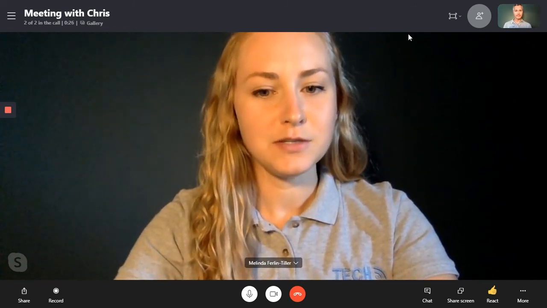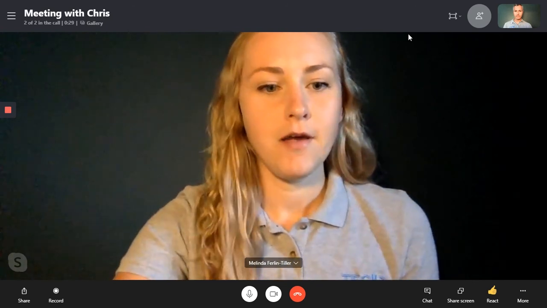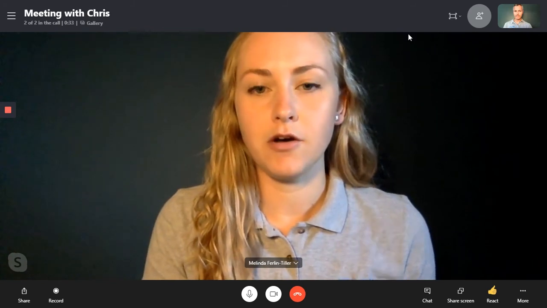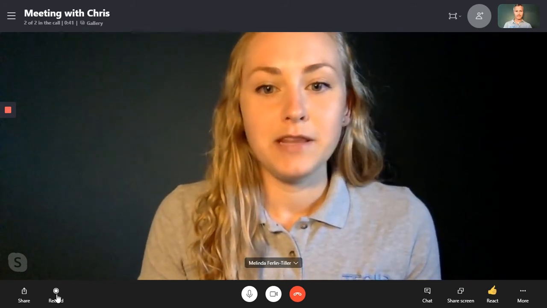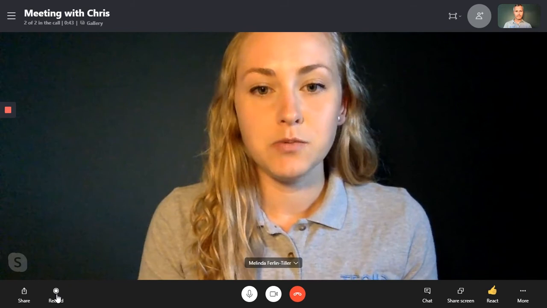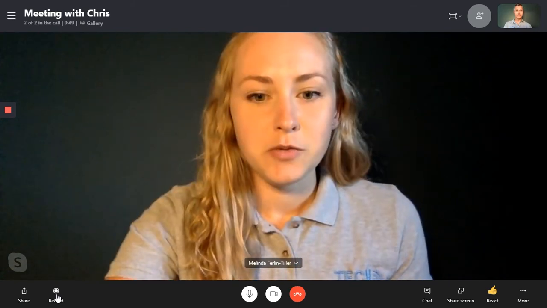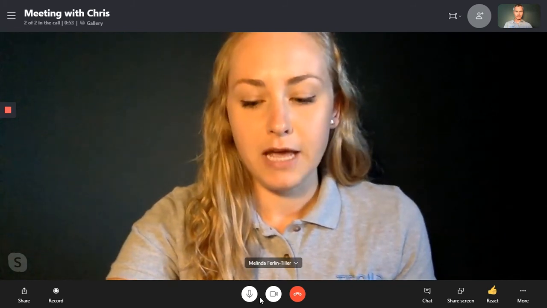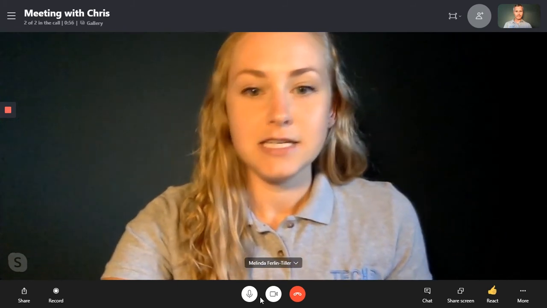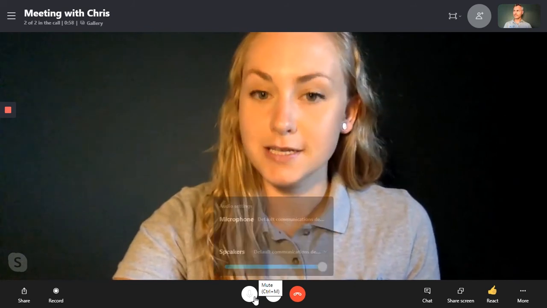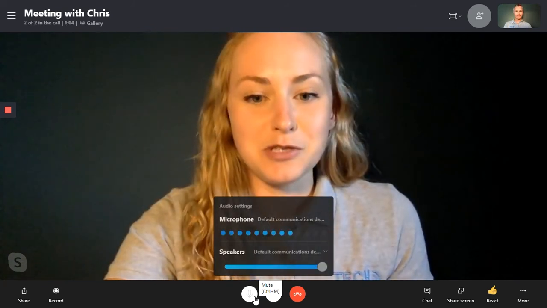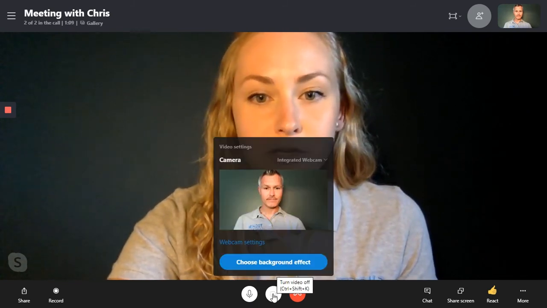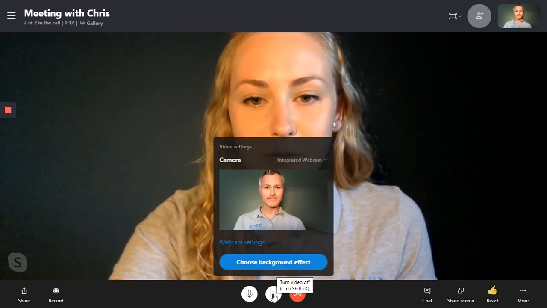Yeah, for sure. So starting in the bottom left corner, we have the record feature. So a host or attendee can record the call at any time. And when the call has ended, all attendees will be able to view the recording. Moving towards the center of the control features at the bottom, we've got the microphone and the camera feature. So at any time you want to mute yourself, which is good practice, you can do so by clicking the microphone button, as well as if you need to turn your video off for any reason, you can do so.